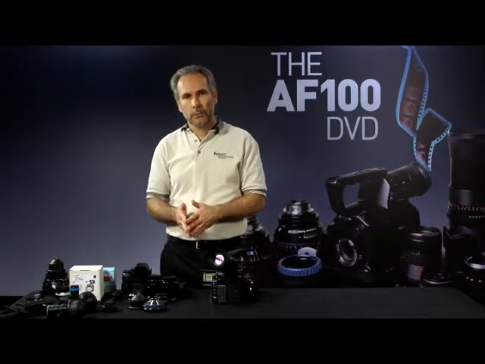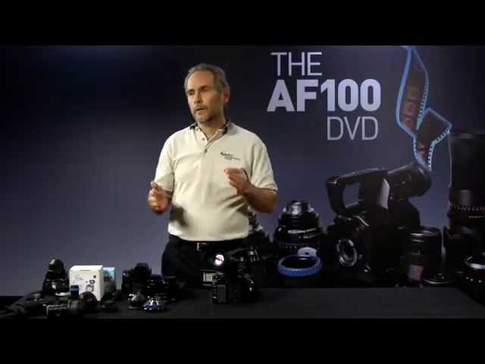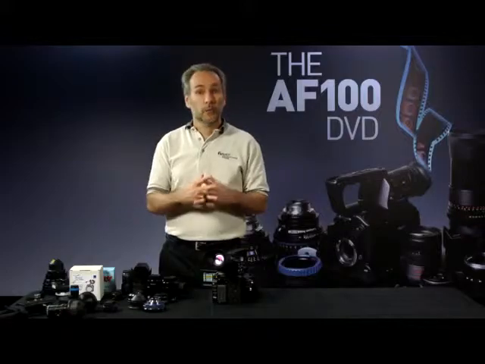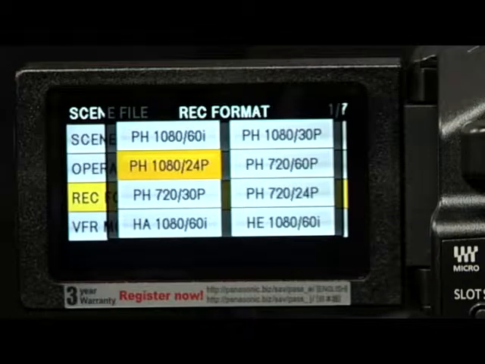More likely to happen in HA mode than they are in PH mode. The highest quality mode you can go into, as far as bandwidth goes, is PH mode, because it's, again, average 21 megabits up to 24.